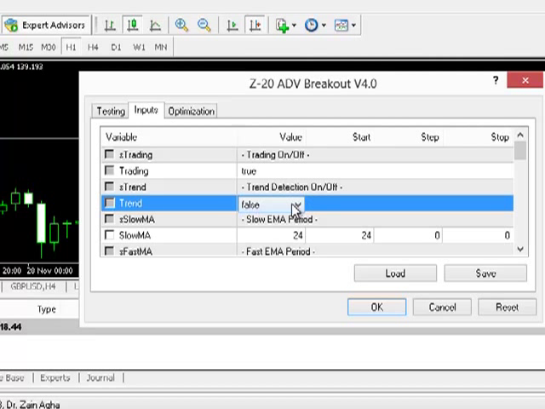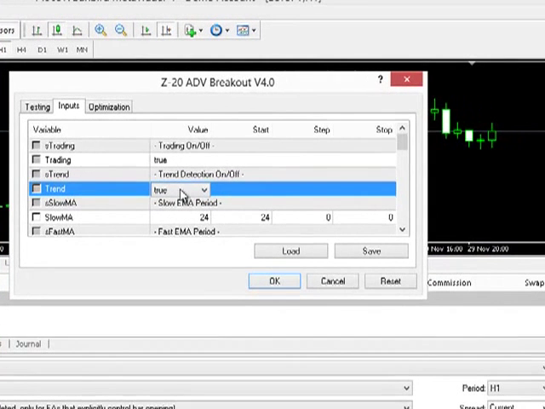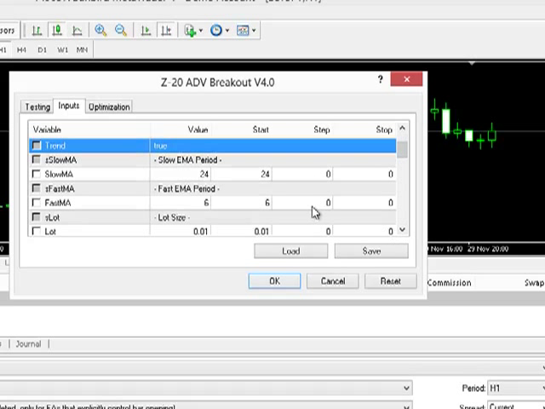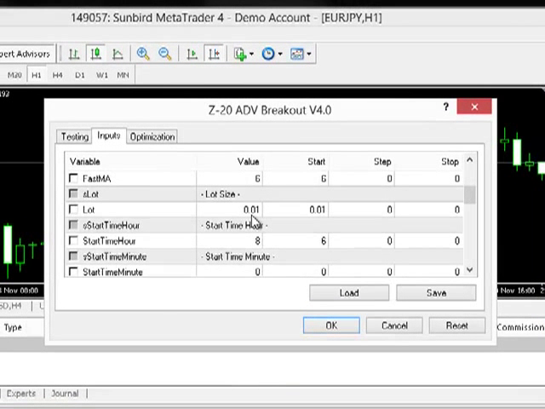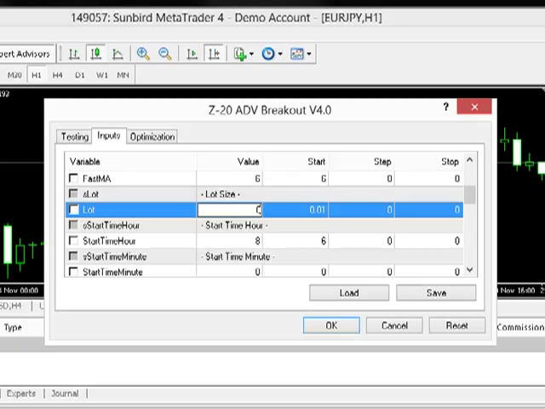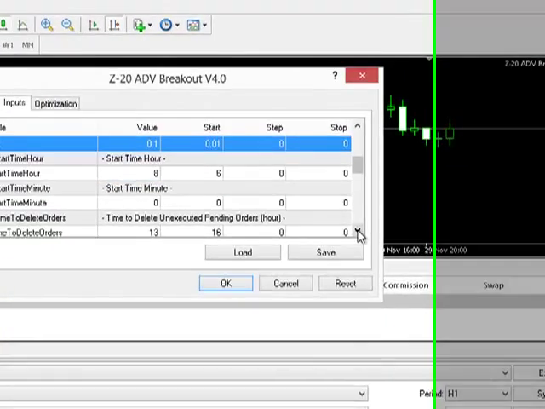But I'm going to show you how to optimize. In that case, we are going to use true. Okay, so I will say true. So we will be trading in the direction of the trend. So we leave here 24 and 6. Okay, then the lot size by default is set to micro lots, 0.01. Okay, now if you wish, you can change it to 0.10 or to one lot, depending on the size of your account.